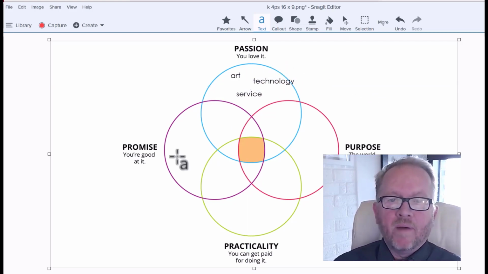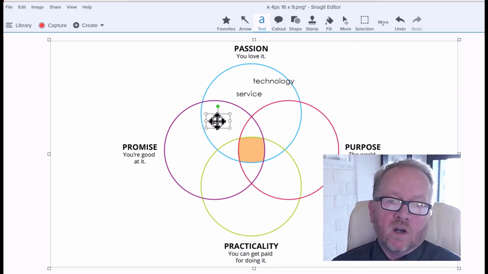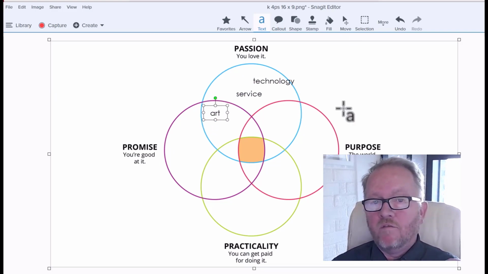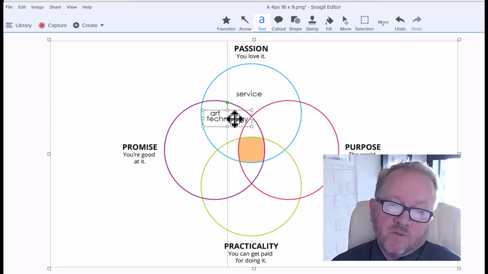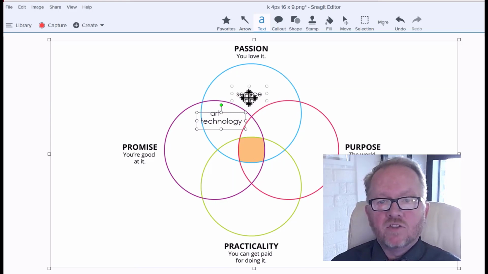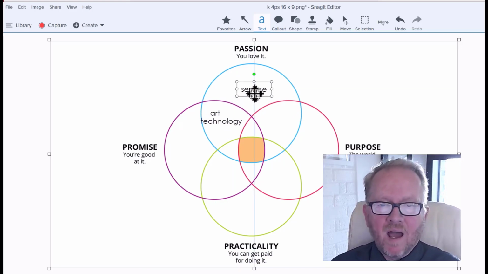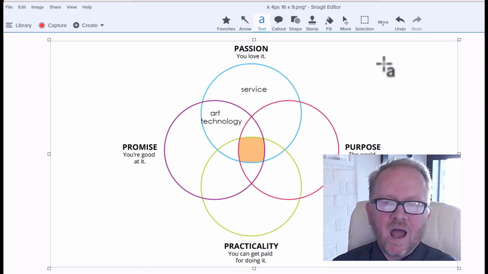Now, am I good at it? Well, it turns out I'm okay with art. So in terms of how a vector diagram works, the art is in both of these areas, okay? Technology, am I good at that? I'm sort of good at technology, all right? And then service, I love that, but in terms of whether I'm good at it or not, I'm not positive.